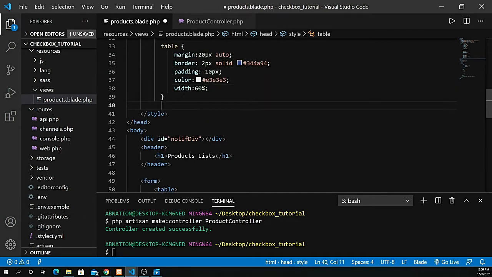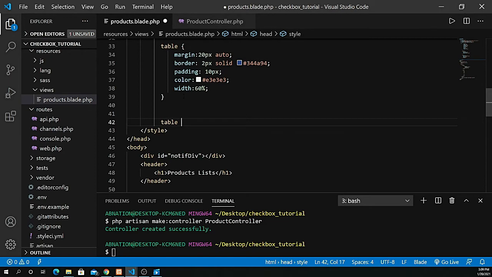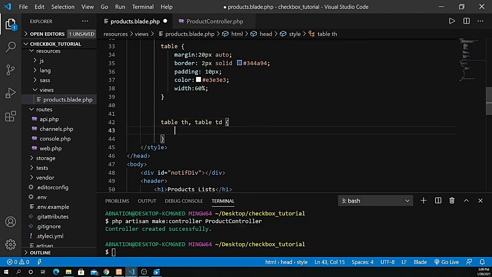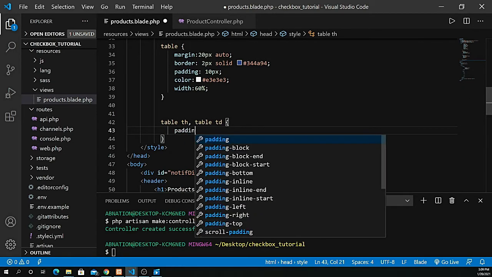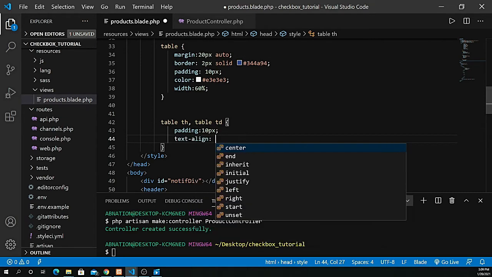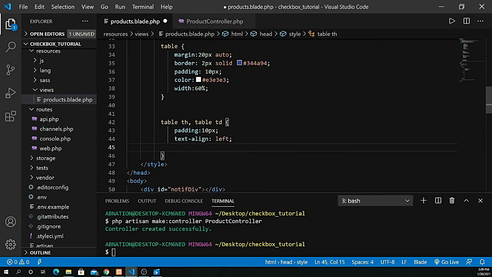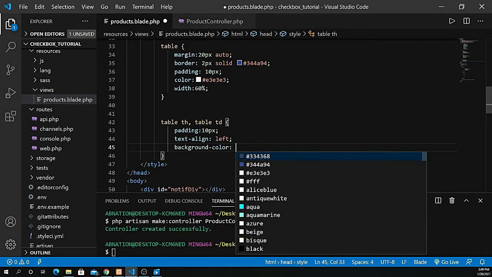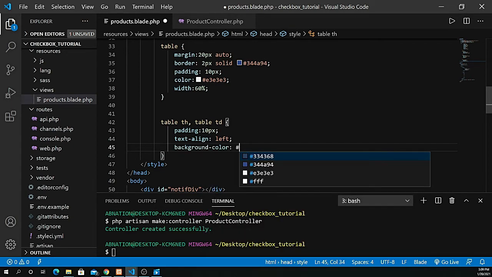So we define the table. Next we need to do the table heading, and also for the table data, let's do some styling for that. So give it the padding of 10 pixels, text aligned to the left, and let's give it the background color of #334368, right?